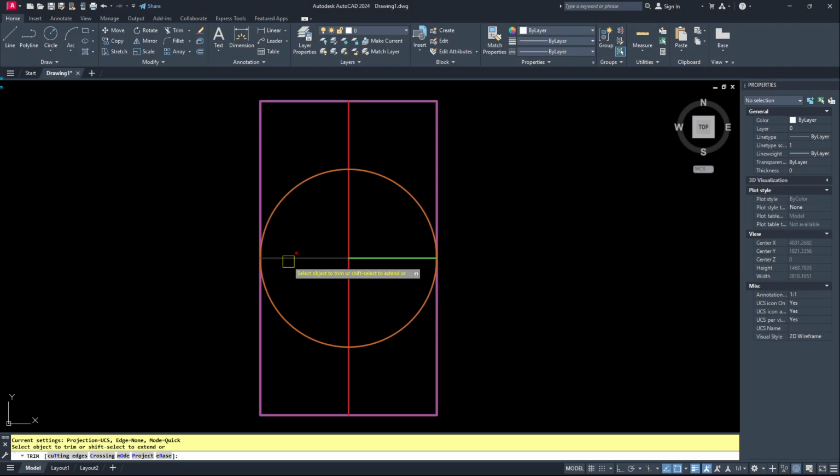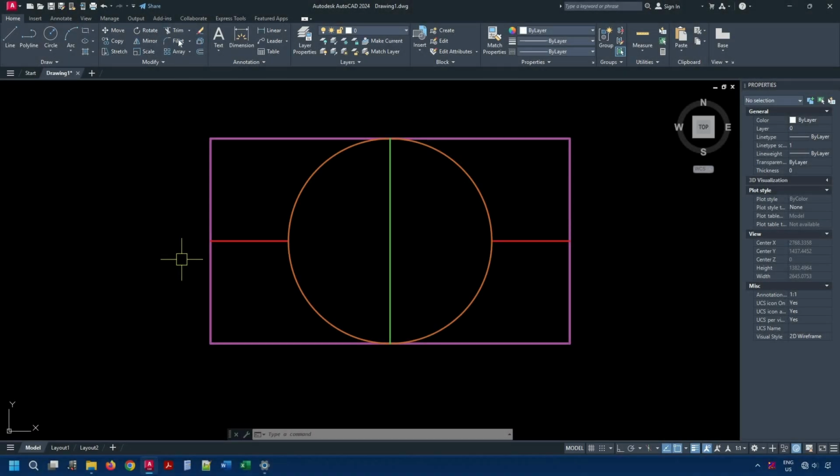The topic for today is how to solve the AutoCAD trim command selection problem. Let's click on the trim tool. Here you can see the trim selection option is not appearing. Press escape. Type trim in the command line.